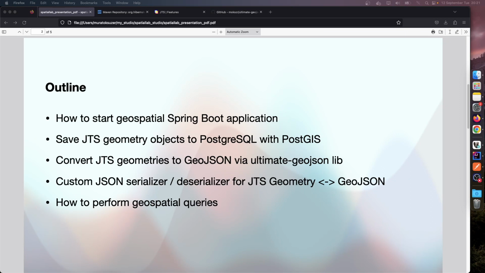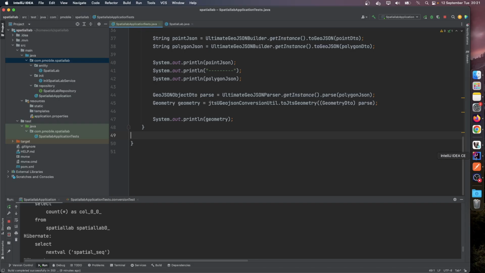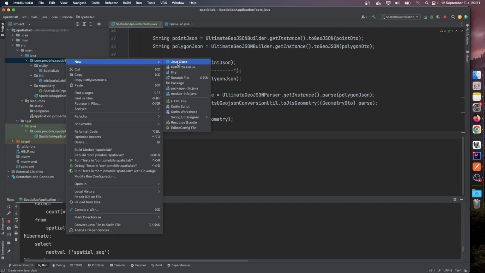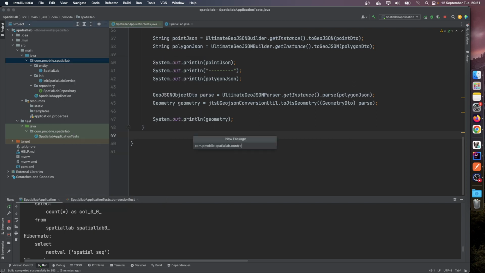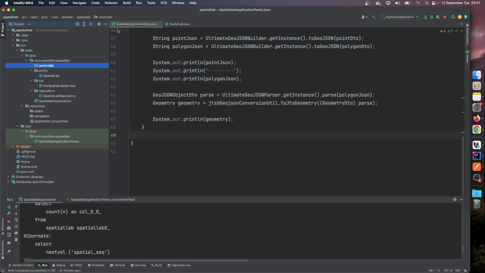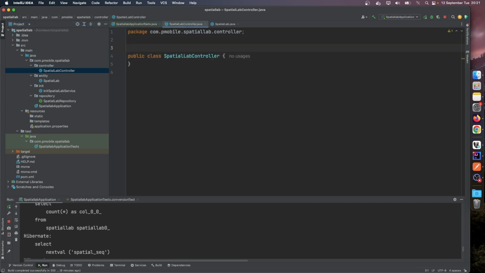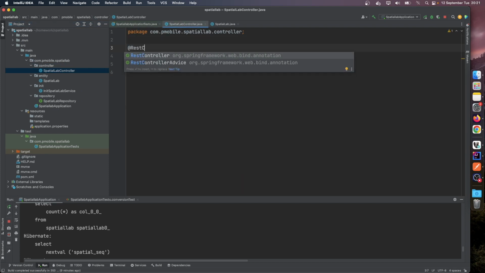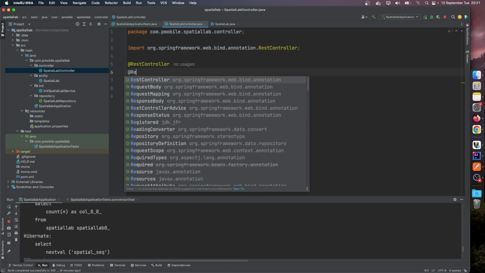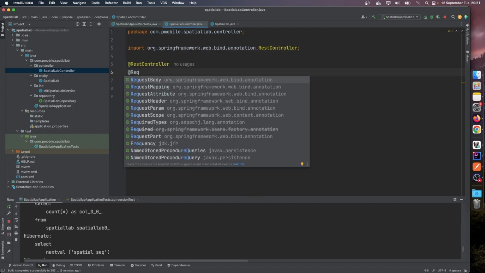Alright, next step in our outline is creating a custom JSON serializer and deserializer. So why do we need them? Let's implement a REST controller and try to return the spatial lab item. I will name it SpatialLabController. The RestController annotation is needed here. And I give a request mapping of spatial.